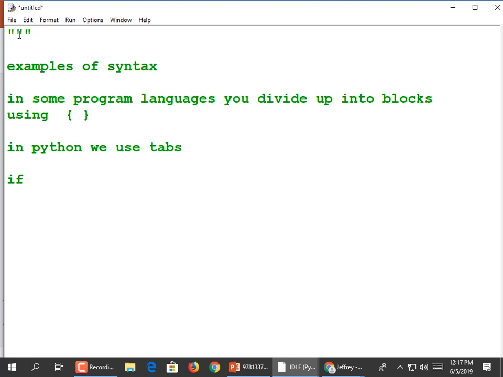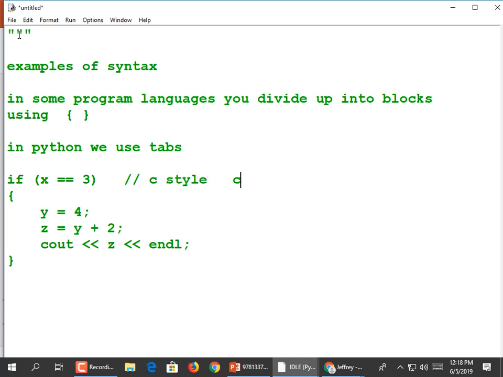We could, in some of those languages, do if x equals 3, curly brace, y equals 4, z is equal to y plus 2, and then we're going to print z to the screen, right? You really don't have to type this, guys, because we're not learning this particular language that's an example of. All right, so this is C-style syntax. And in particular, this happens to be C++.